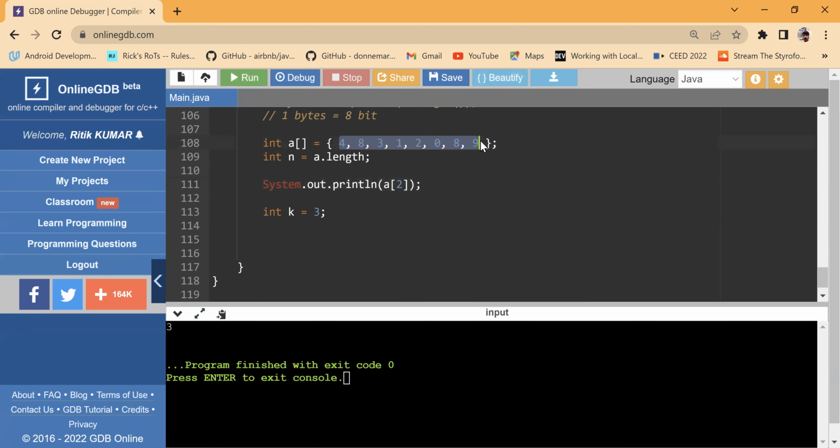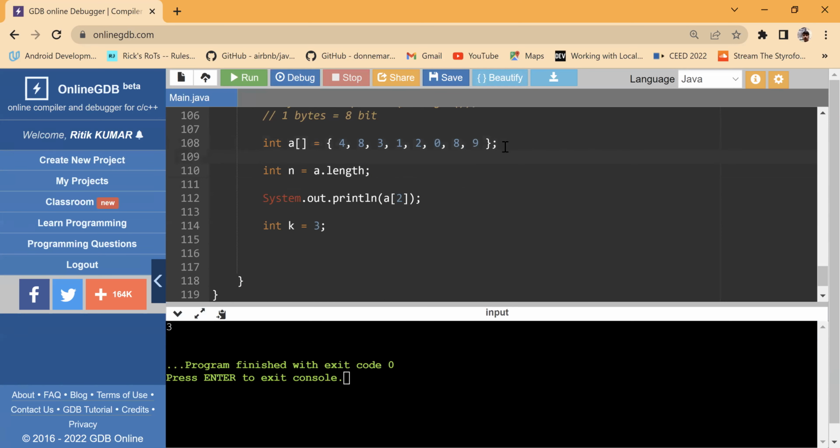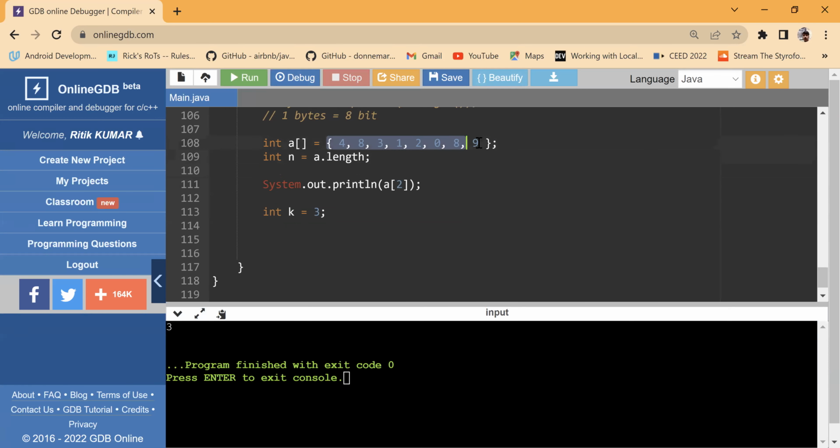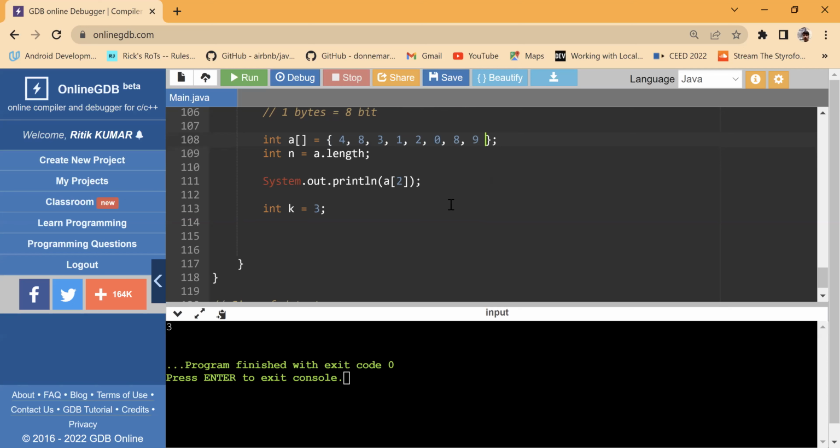If you have values, you want to give them directly to the array, instead of declaring an array, then writing a of 0 is equal to this, a of 1 is equal to this, you can use this shortcut. So this is a shortcut to give values to an array. And how will it be stored? This will be stored in 0, this will be 1, this will be 2, this will be 3, this will be 4, and so on.